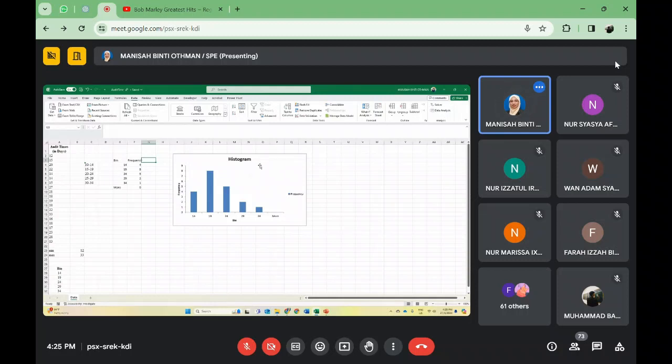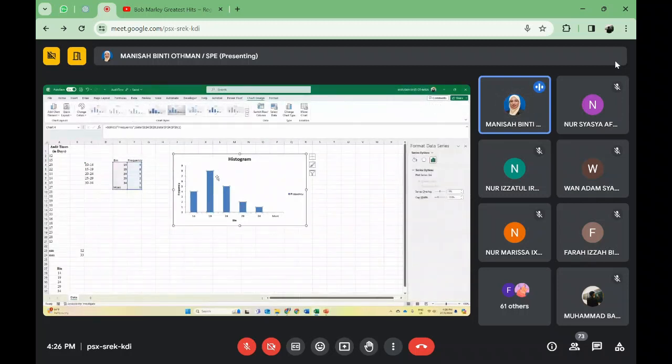Okay, so at the bar here, double click. You just bring the cursor and double click. Okay, so when you double click, you will get this field, format data series. When you click here, it will change you to another formatting, for this one only. When you click bar, this is formatting for bar only. When you click here, it depends which area you want to format. So let's say now I want to make it nicer to look at. So I want to reduce the gap here.